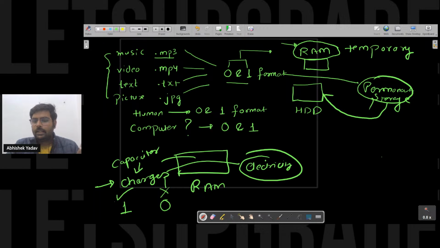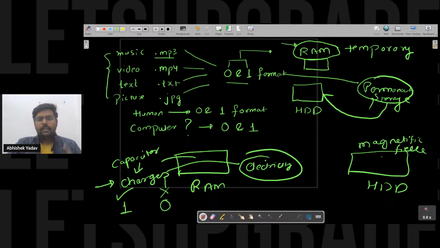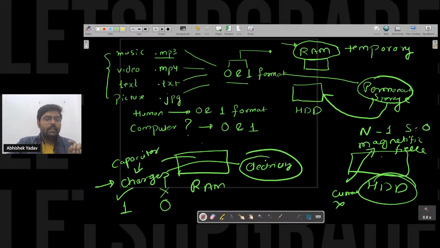Similarly, in the hard disk, the data is stored on a disk that has a magnetic field. I'm not going deep into this part. So again, I have the hard disk, and in this hard disk I have a magnetic field. North pole represents 1, south pole represents 0. And for a magnetic field we don't need any current. That's why the hard disk stores permanent data and RAM stores temporary data.